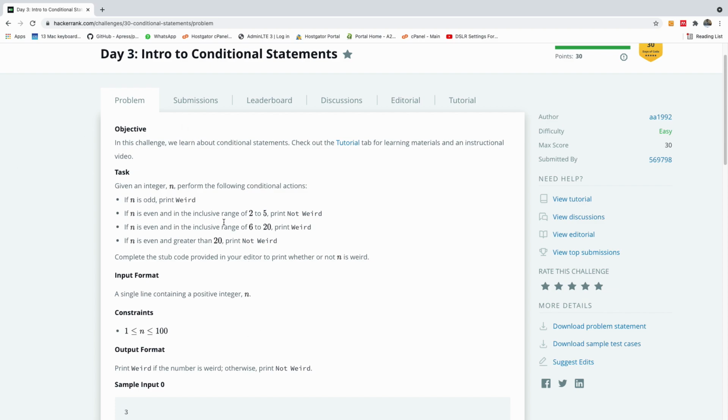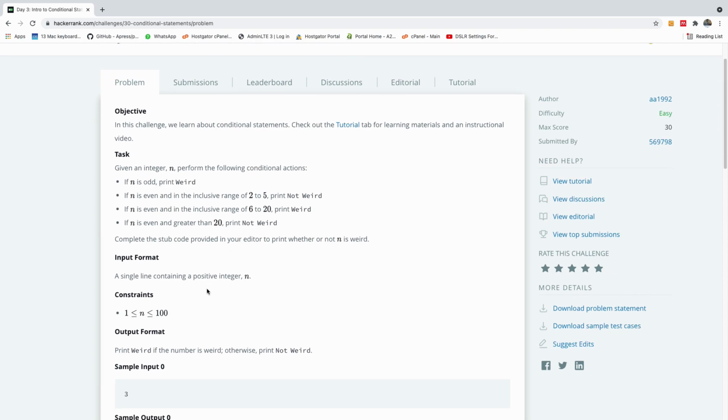So let's get started. In this challenge, we learn about conditional statements, and we have to check the tutorial tab for learning materials and instructional video. The task says, now pay attention to this. Given an integer n, perform the following conditional actions. If n is odd, print Weird. If n is even and in the inclusive range of 2 to 5, print Not Weird. If n is even and in the inclusive range of 6 to 20, print Weird. If n is even and greater than 20, print Not Weird. We have to complete the code provided in the editor.